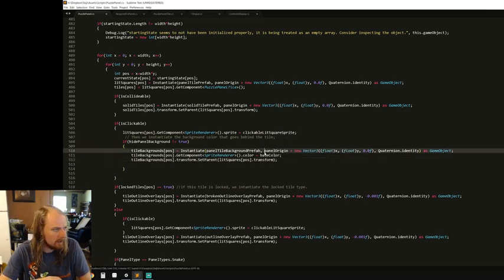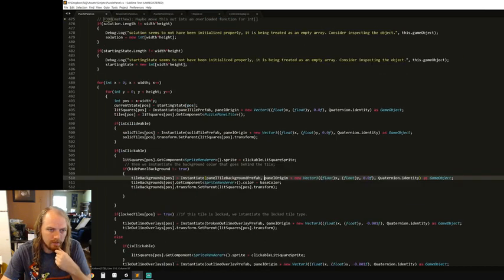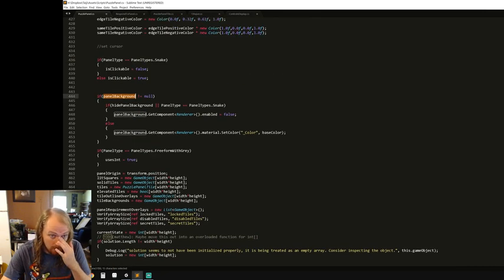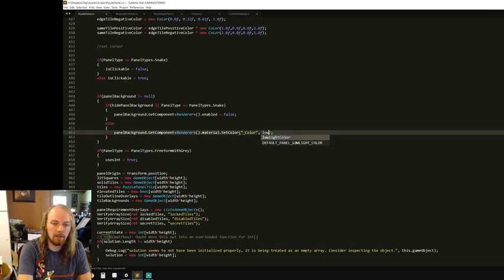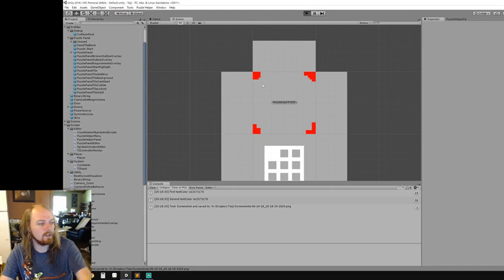Hope that works, right? If not, then I'll have to set it up differently. Let's see where the panel background gets instantiated. If panel background is not equal to null, hide panel background for panel types equal to panel snake. Set color, base color, that's correct. But here we don't want base color, we want low light color. And that should work correctly then.